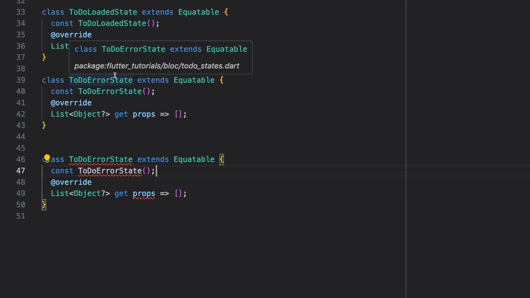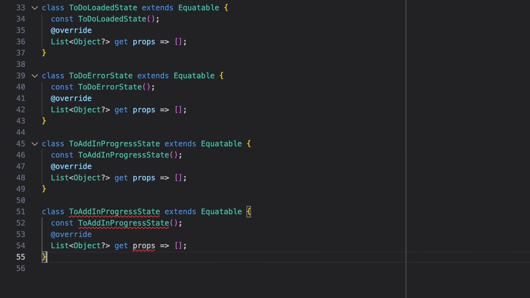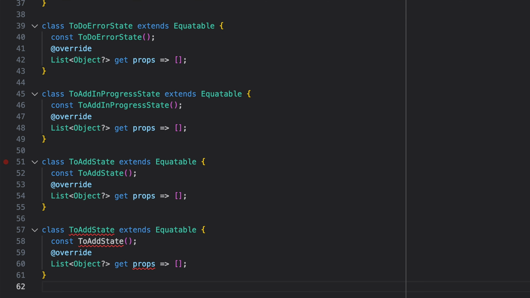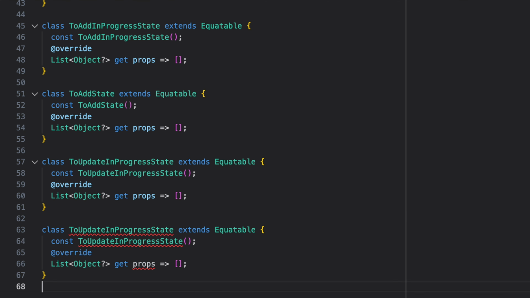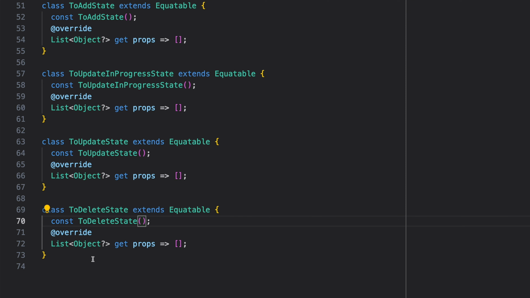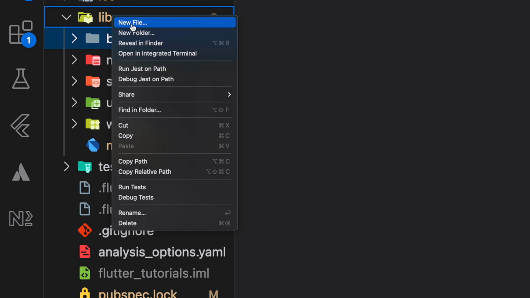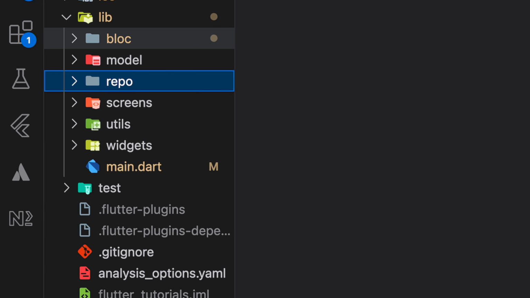And some additional states like ToDoAddInProgress to listen to the state when adding a to-do is started and ended, similarly for update and delete. Make sure to override the props for all the states. We have the basic states ready for our app.